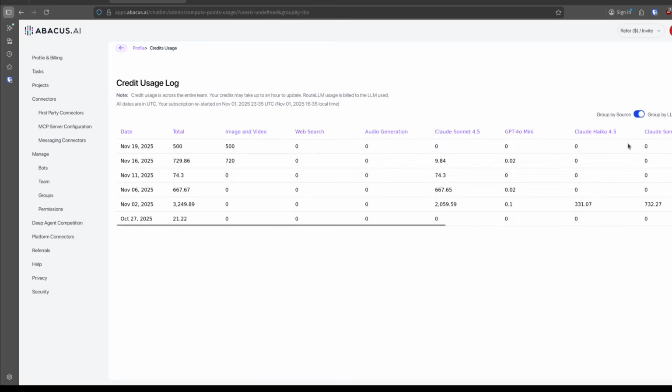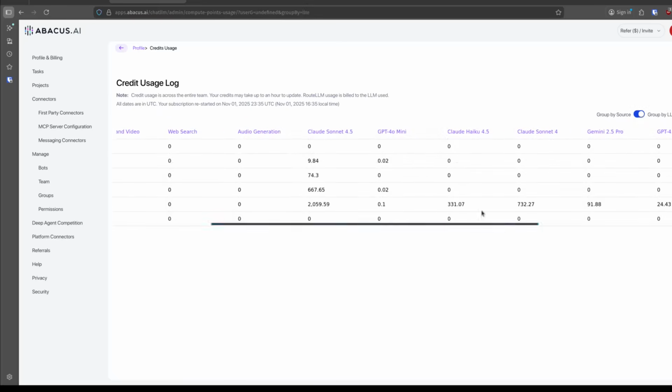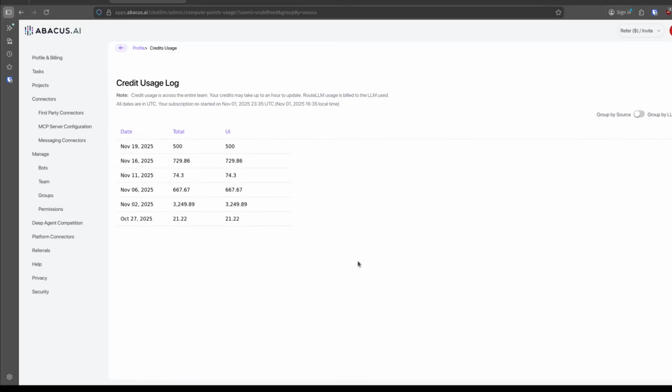Something that I'll mention is you can group it by LLM. So here you can see I've used Claude Sonnet 4.5, I used GPT-4o, and so on. You can see all these things grouped by the LLM if you prefer. I did find the credit usage to be very transparent. They tell you how many you use each day.